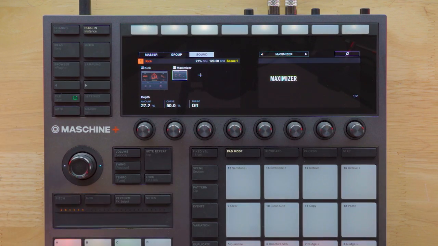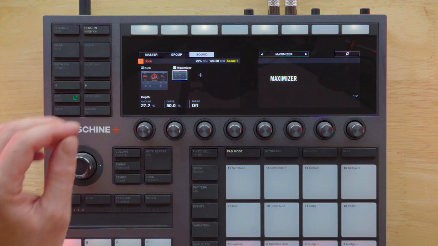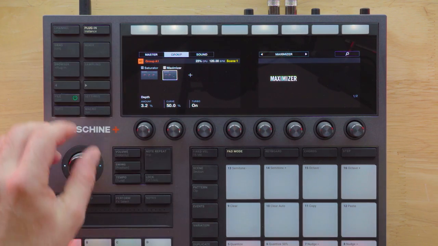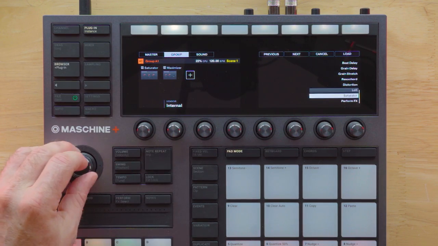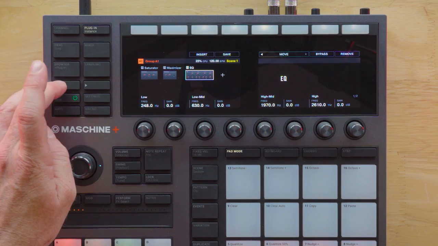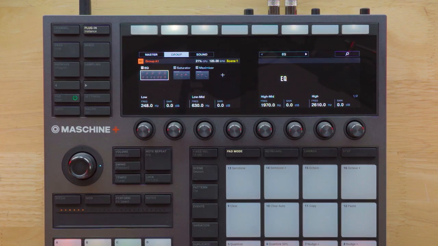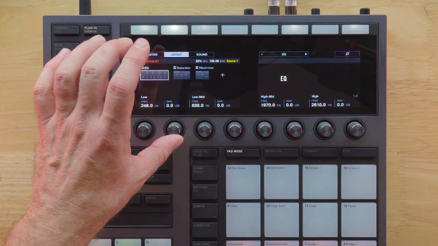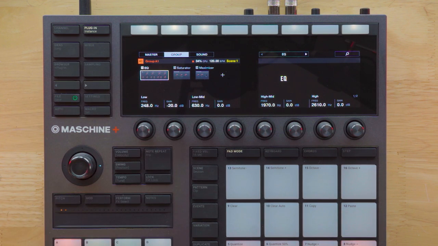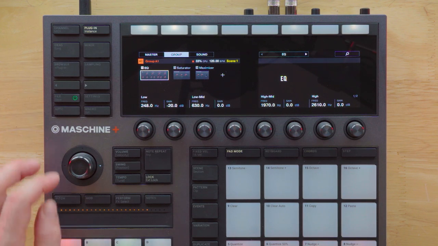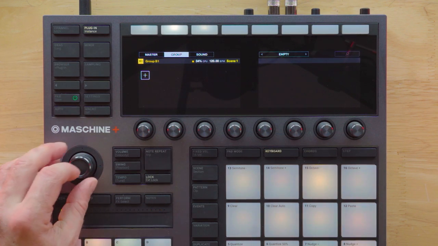So with this kind of music, some really simple stuff we can do is we can go into our group here. Let's go ahead and add an EQ. Go ahead and scoot this on over. Okay, so for this lock state, we're going to turn this all the way down, and hit lock. Let's go over here and do the same thing.